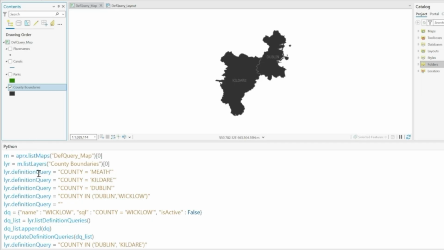Now I hope you remember that when we use the definition query property for a layer object and we supply in the SQL as a string, it does not create a new definition query if that SQL already exists as a definition query. But what about the workflow that we saw in the previous video, where we create a dictionary, we append it to our definition queries list, and then we update our definition queries? Does this add a new definition query, or does it acknowledge that that definition query already exists? Well, we're going to find out here.